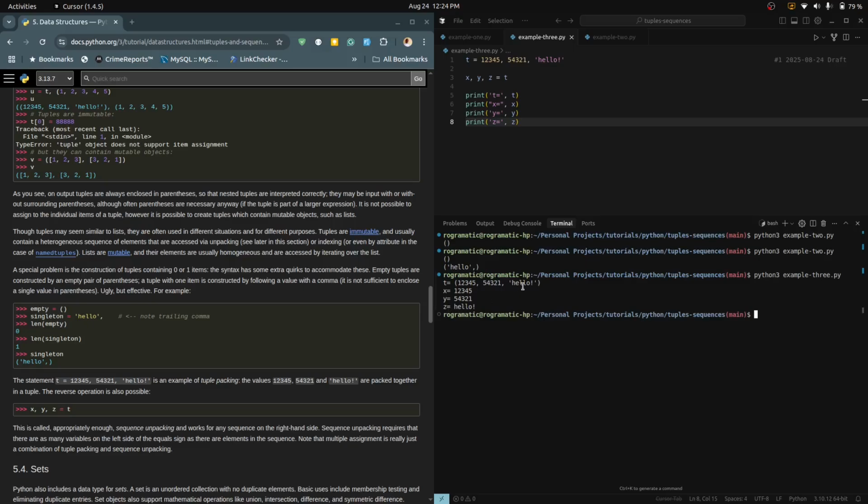And that's it for tuples. In our next episode, we're going to look at sets. I said it was going to be a very brief episode.